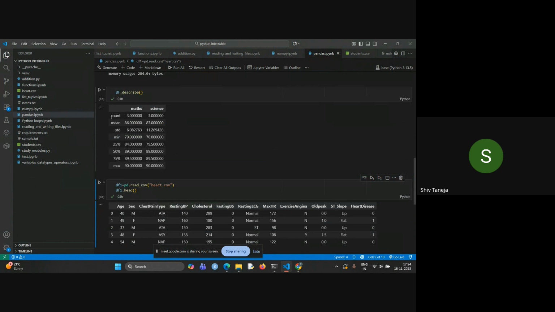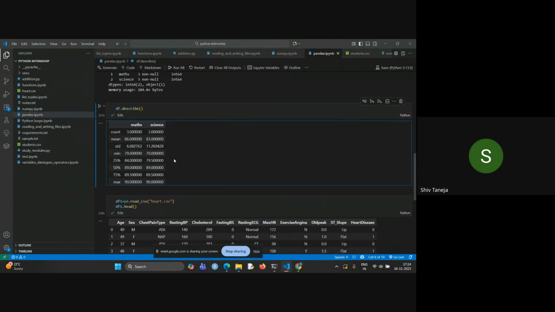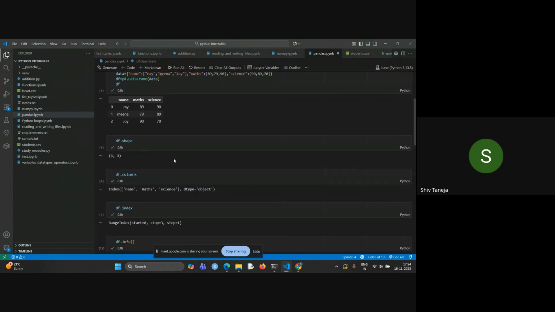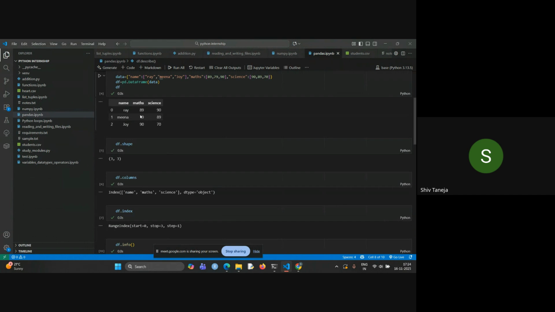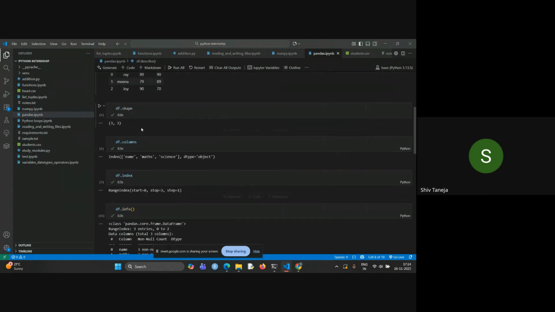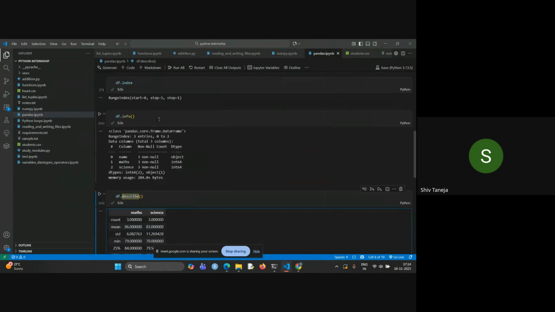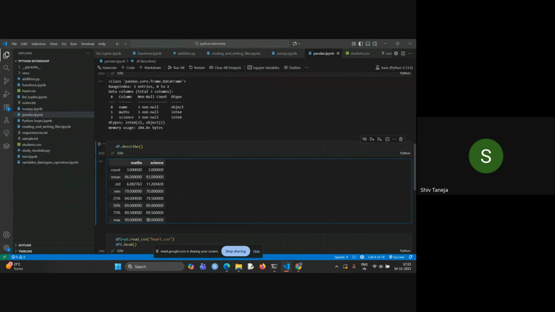Okay. You will get the count. Now you will get the mean, standard deviation, minimum, the 25 percentile, quarter percentile, half, third. These 25 percentile values are percentile values. You will learn about these in statistics. And what is the max value? In the data, we have the max value of 90. And in science, you also have the same value, 90. So here in the statistical summary, it was showing max value equal to 90.